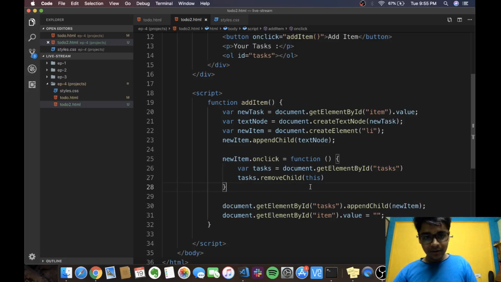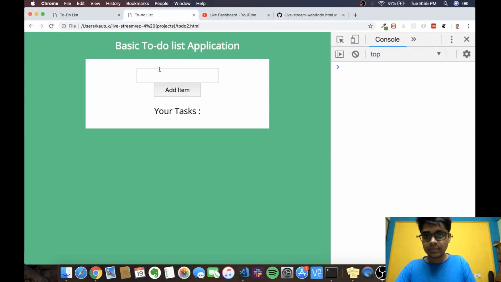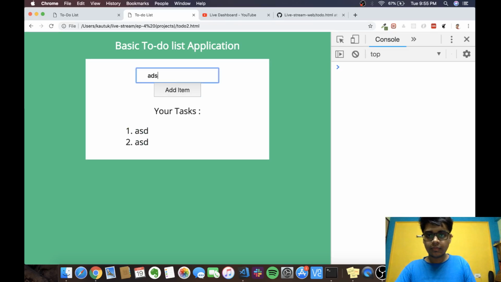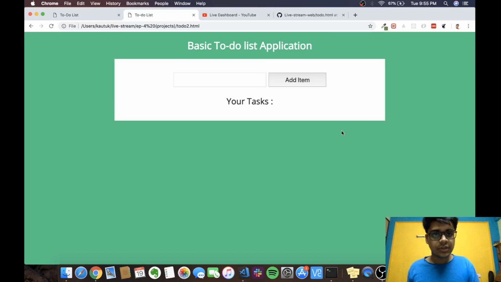So that's about it, and that's how it works. So if I again refresh the page, and I do this, it will remove it. So that's it. That's how the remove function works. If you have any further queries, please put it down in the comments.